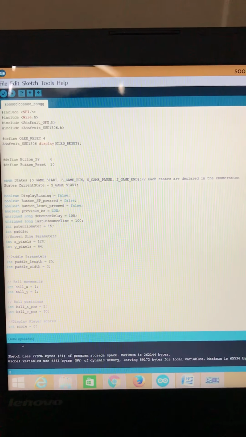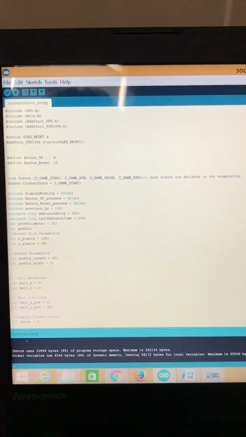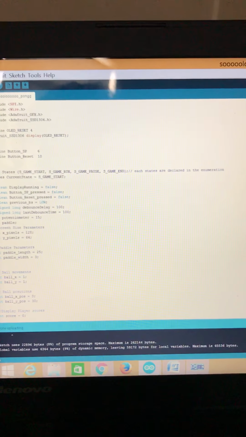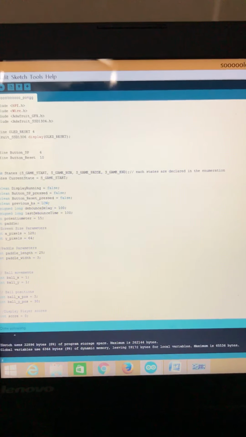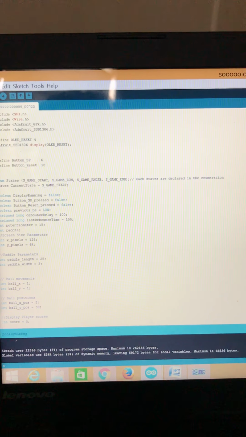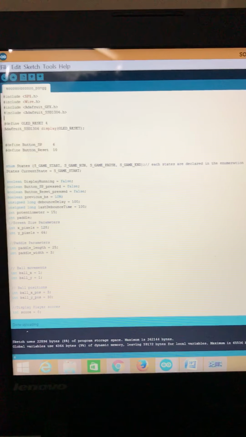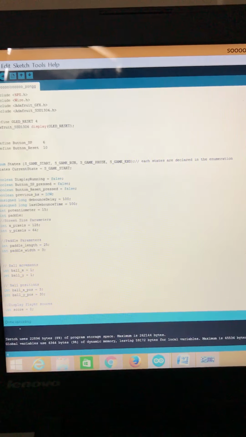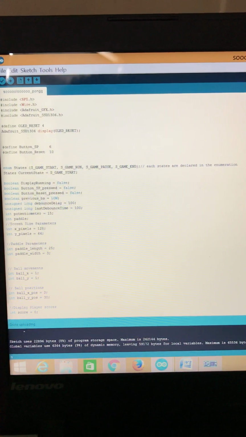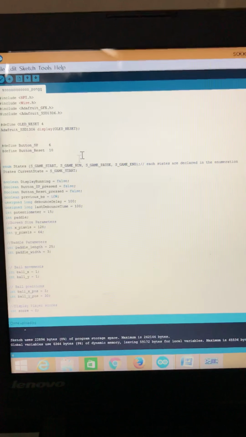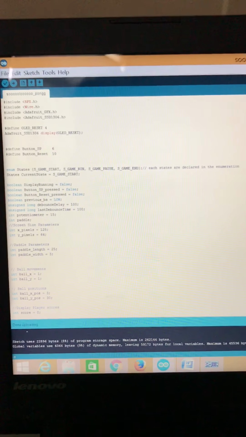And this program is done in the style of a state machine with a switch case. A switch case controls the flow of the program by allowing the user to specify different code that should be executed in various conditions. A switch statement compares the value of the variable with the values specified in the case statements. So in the enum states, I've created 4 states: game start, game run, game pass, and game end. And these states are declared to the variable current state.